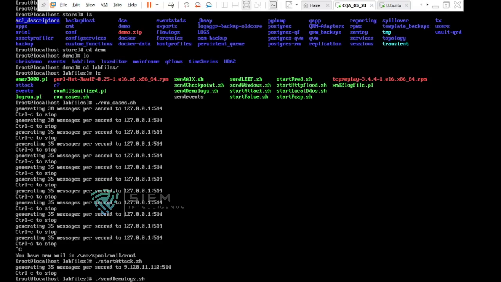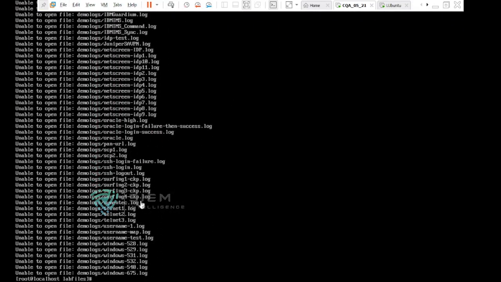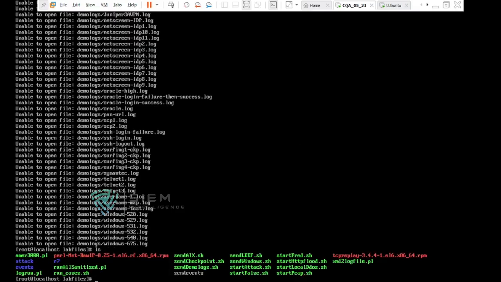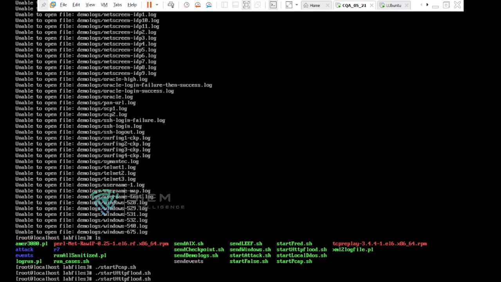Send demo logs.sh. See, it is not able to find the files. Why? Because I have created all this, but I have not done it properly. You can say unzip. That's why it is not giving. Start pickup may be there. Data not available. It is also not available.